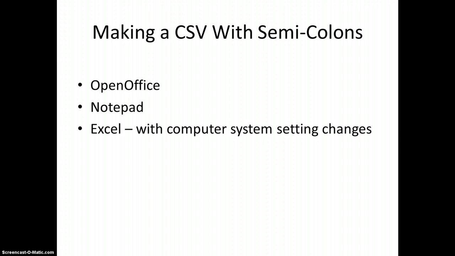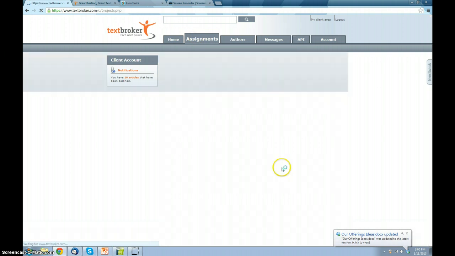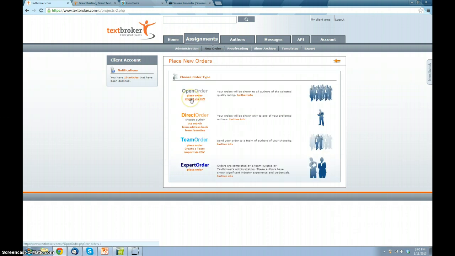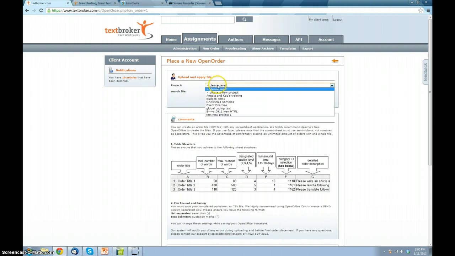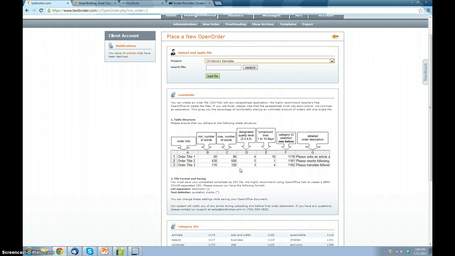So let's get cracking and make a few CSVs. The first thing I want to show you is how to get to the CSV order page. Kind of ahead of myself here. So we'll do assignments, new order, import via CSV right here. And then we'll pick our project. This is a place to upload the file. And we have the instructions down here. These are really important.